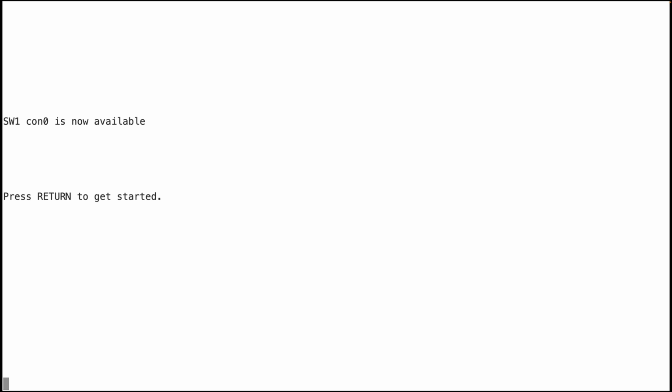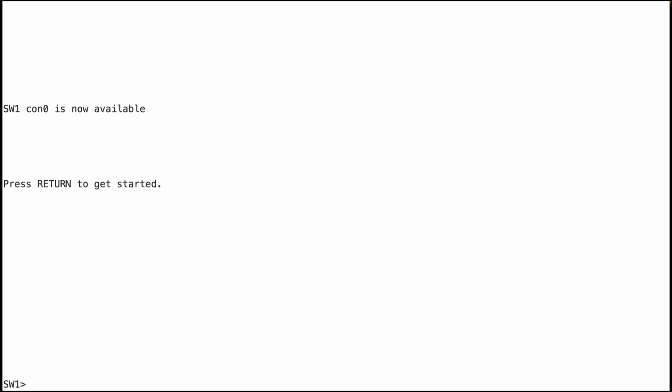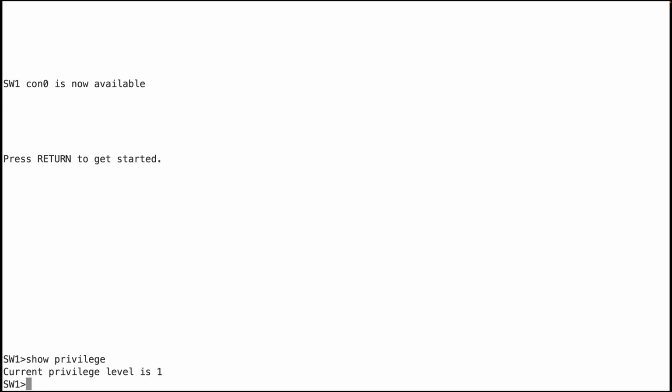We're sitting at the console of a Cisco Catalyst switch, and I'm connected via the console port. Let's press Enter, and notice that the switch name is SW1, and the prompt has a greater than sign. That is our default user mode. In other words, we are currently in privilege level 1. We can confirm that by saying show privilege, and it tells us that the current privilege level is 1.